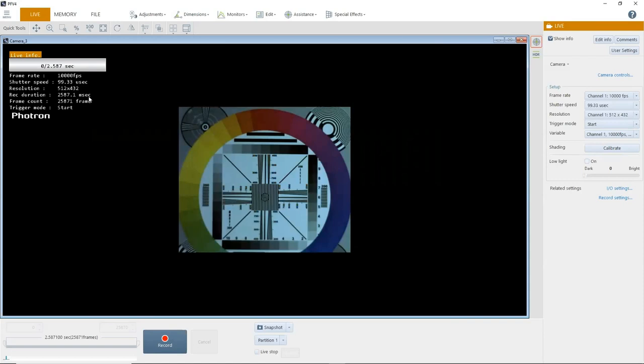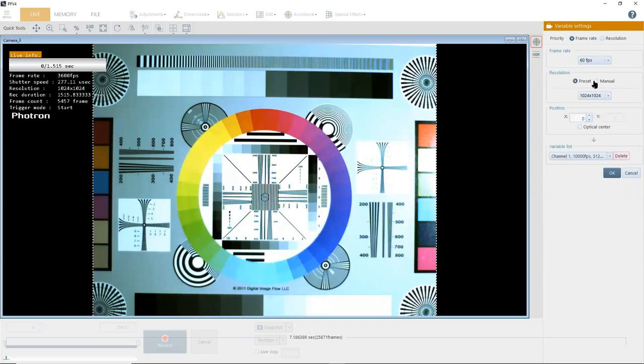Let's go back into our variable settings and see the difference when choosing resolution as the priority. We start out at full resolution and have the same options of preset or manual. Let's say you have a ballistic application where the projectile is only taking up a narrow strip of your horizontal resolution. So our resolution is going to be set by the test, but we need to know how fast we can record. Let's say we set our resolution at 1024 by 240. Automatically, the software shows us how fast we can record at that resolution, and it's 16,000 frames per second.